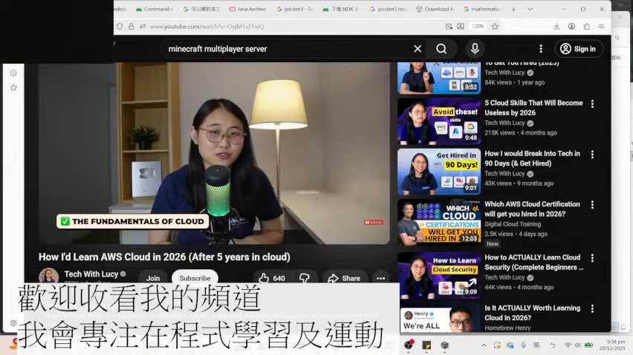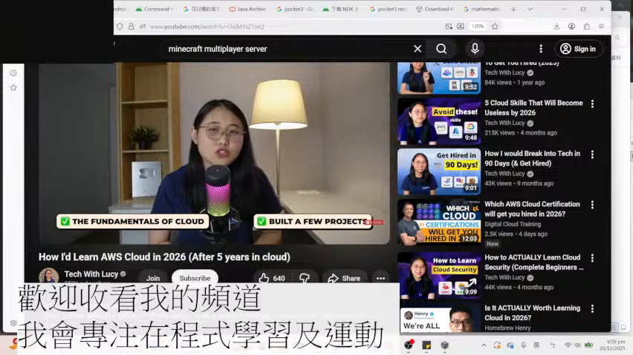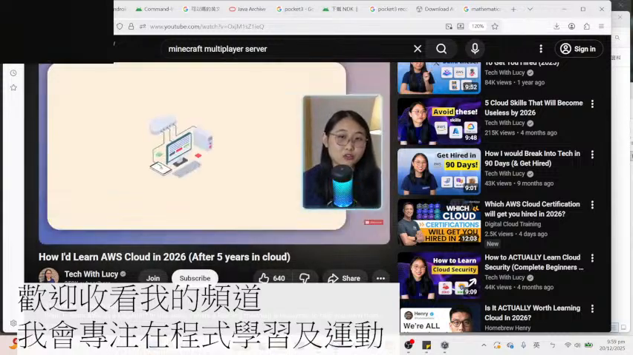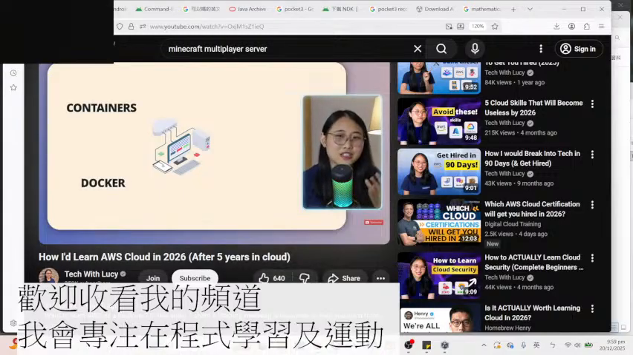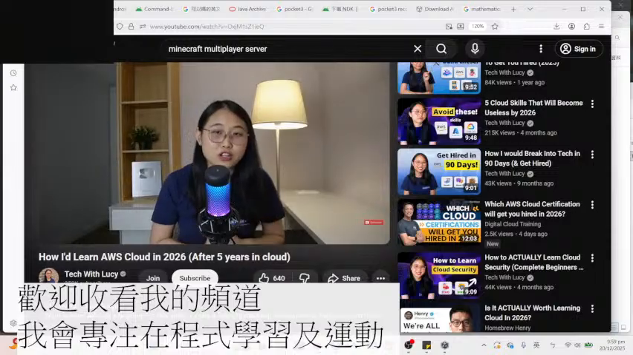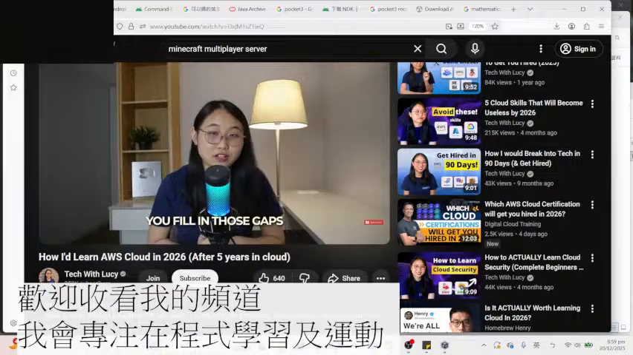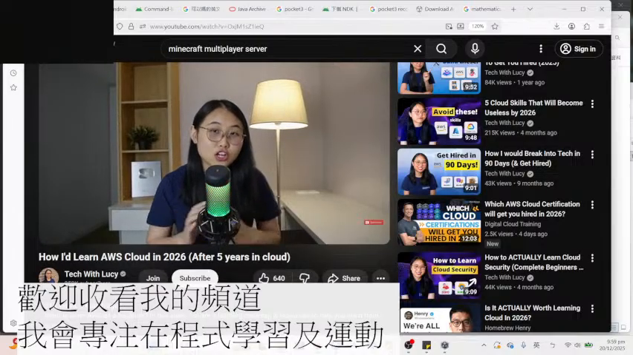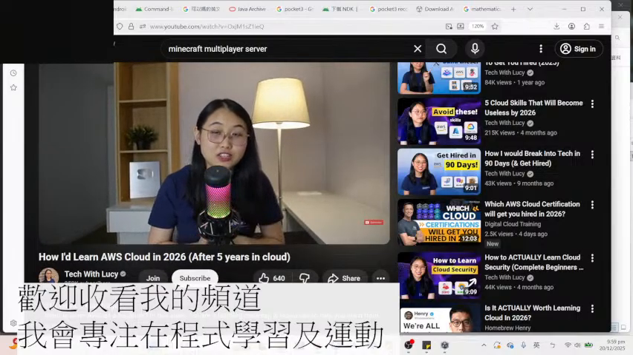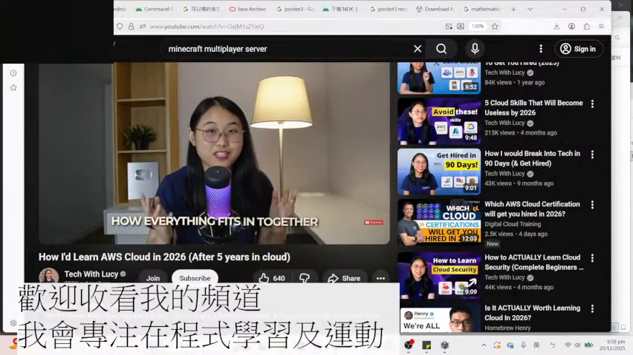Once you've learnt the fundamentals of cloud and built a few projects, you're going to realize that there are certain topics that you need to dive deeper into. For example, when learning cloud, you'll come across containers, Docker, security, databases, and so many other concepts. You might also want to learn a programming language like Python. Once you fill in those gaps, that's when your knowledge of the cloud will get to the next level. You'll no longer just be able to build applications within AWS. You'll understand how everything fits together.